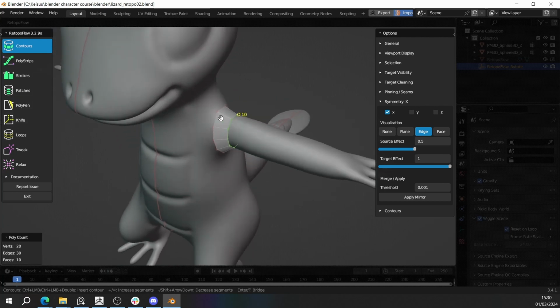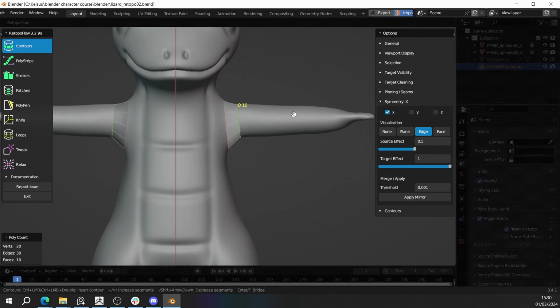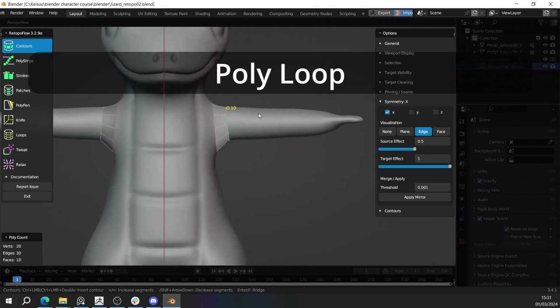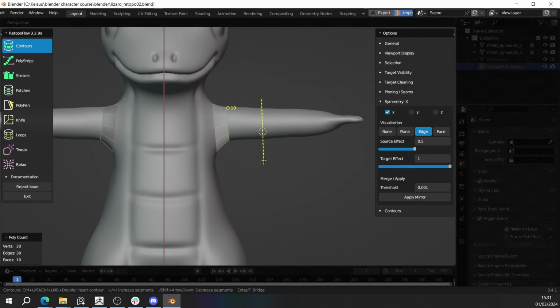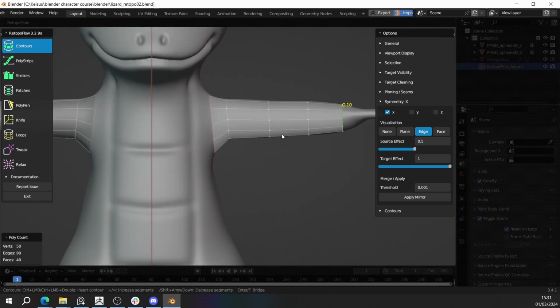It will automatically create a poly loop from it. And then we can just start making lines like this to create the poly loops. Okay, as you can see.